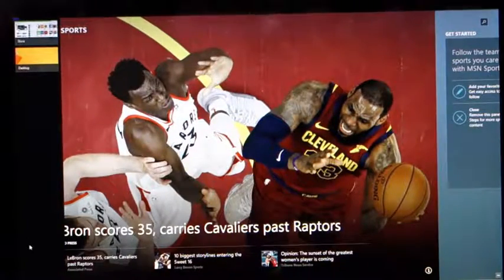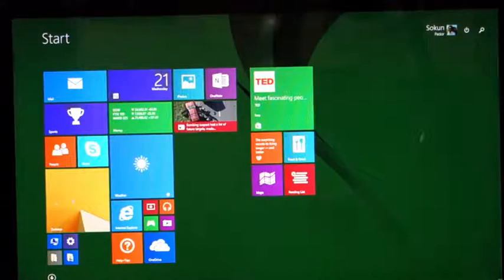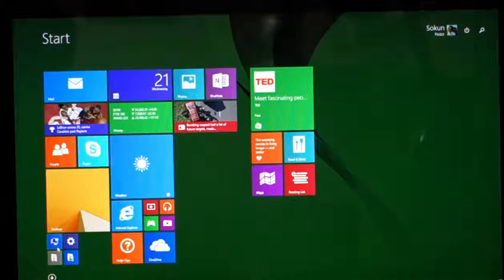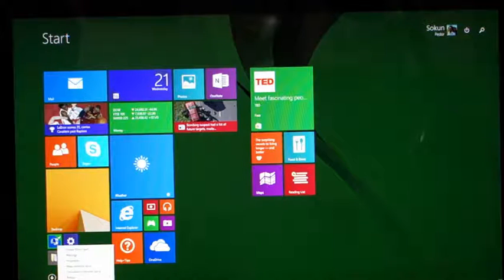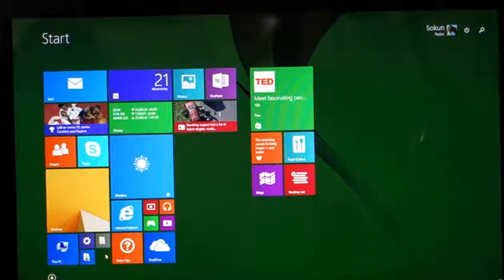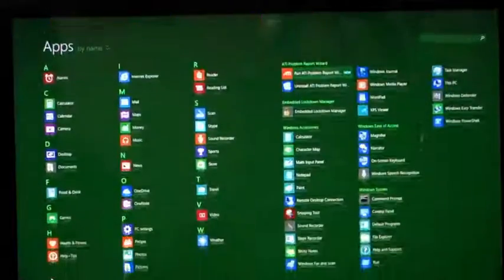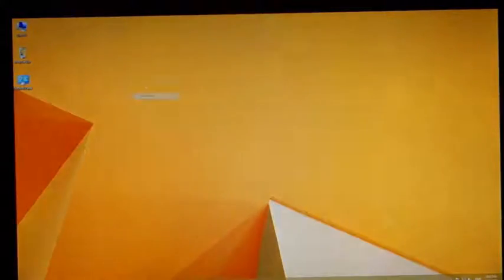Or I can go to the desktop at the bottom left. I can go to my computer from here. I just want to make it bigger. Yeah, I can go to the bottom, all our apps, go to desktop, refresh, and all set.